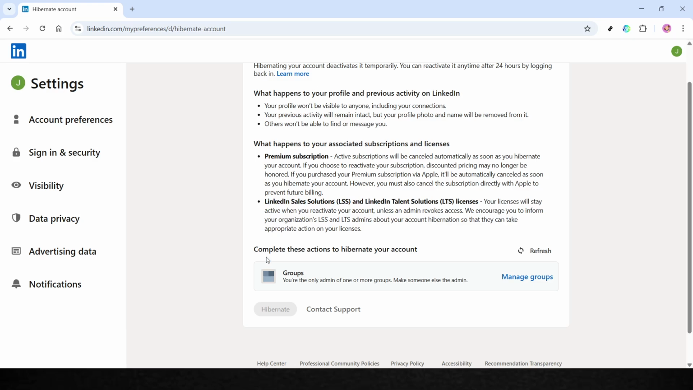Finally, after entering your password, click on Hibernate Account to confirm your choice. And there you have it, your LinkedIn profile is now in hibernation mode. It will be hidden from others' view, but you'll have the ability to reactivate it easily whenever you're ready to return. And there you have it, a quick and easy way to temporarily step away from the world of LinkedIn.